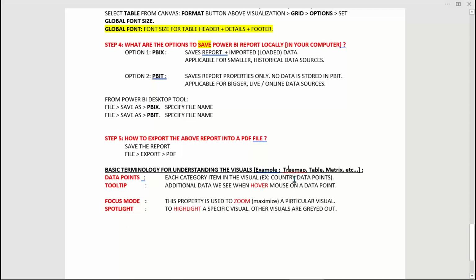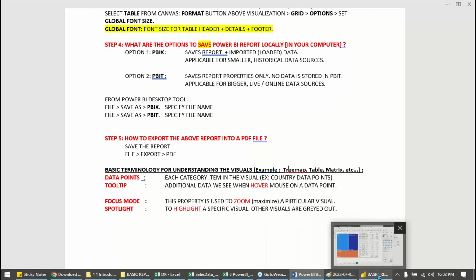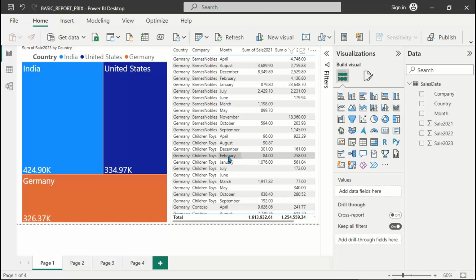For example, I hover the mouse on a particular item like this. I get something extra. That is called tooltip. The white box is called tooltip. Anywhere we get some extra item, for example when I click somewhere here, that is called tooltip, remember.